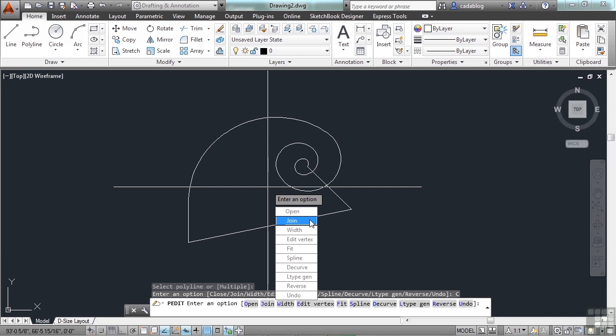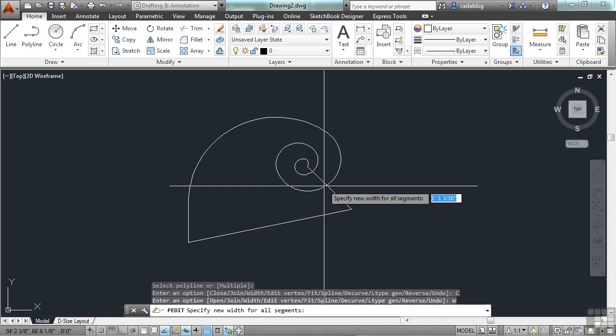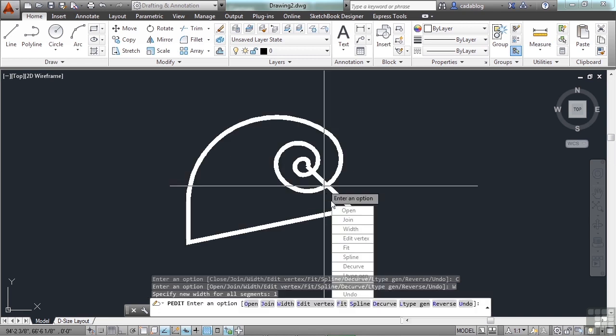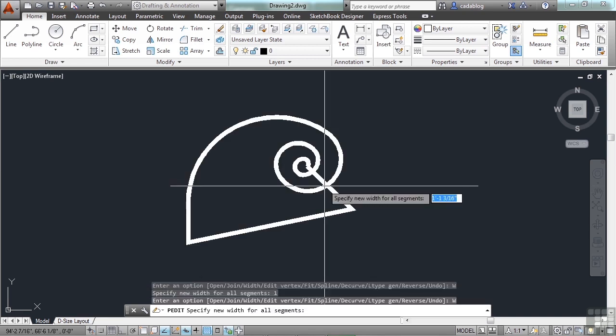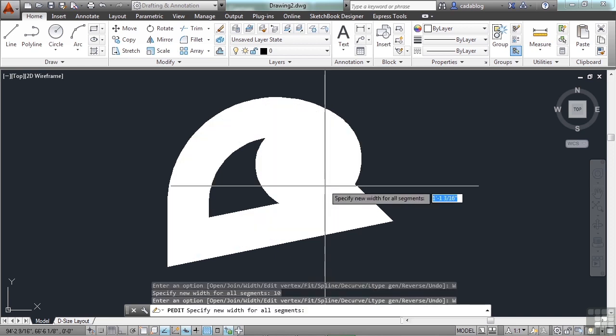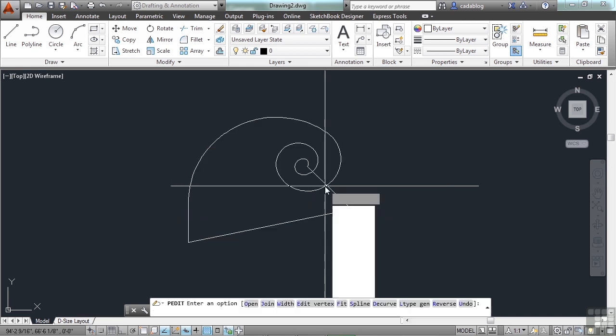You can edit a vertex by moving it, taking it out, or adding a new one with the edit vertex option. You can also change the width of the polyline. Let me show you. If I click width and I type in 1 for 1 unit, that line becomes very thick. I can also make it thicker. I can keep going. Type width again, type in 0, we'll put it back.